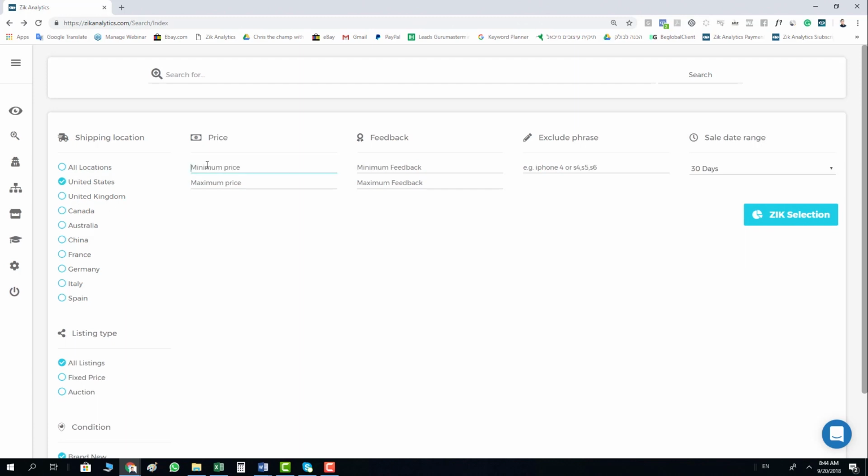You have the price filter, you can filter by price, minimum and maximum. Feedbacks, you can filter out high feedback sellers if you like, also here for minimum to maximum. Exclude phrase. If you search for big niches like smartphones and you don't want to see results like iPhone, you can just write here any keyword you don't want to see, and Zik will filter those listings out. And the sale date range, you can see results from 30 to 7 days.